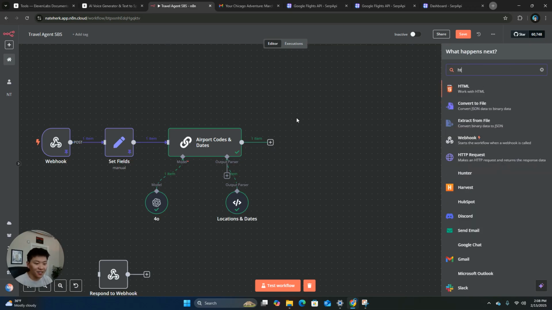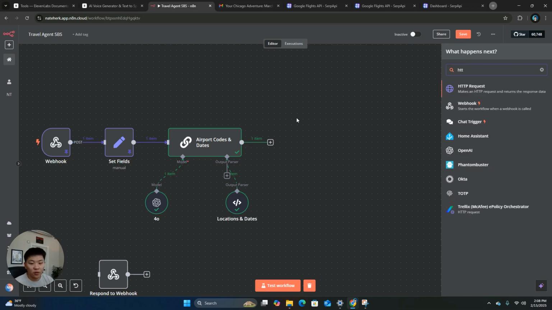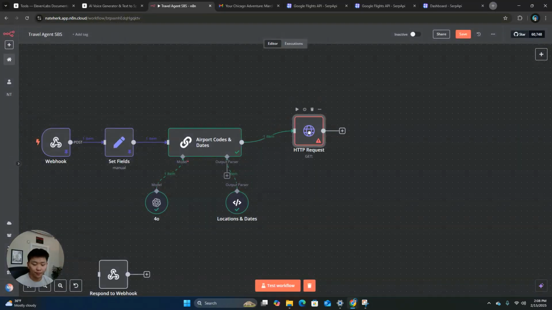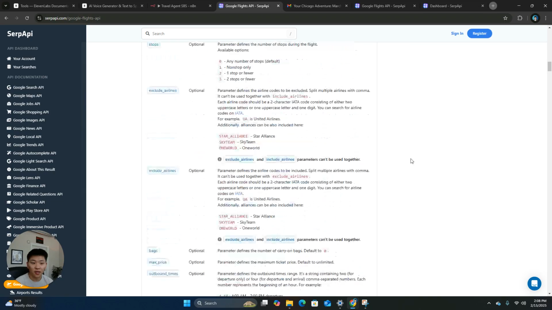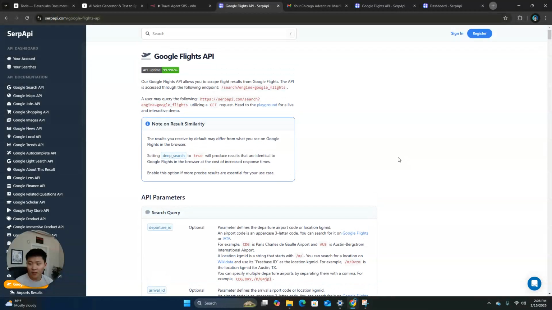Ready? So HTTP request. First thing that we're going to do is use Google Flights. So I'm going to go to Google Flights API, which is the SERP API. And with a free account, you're going to get 100 requests per month. So once we make one request, we're going to pin it and just keep testing so it won't keep rerunning until the end. So with Google Flights API, you'll sign in, you'll get an API key.